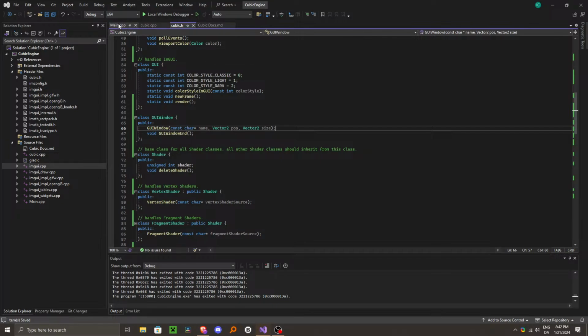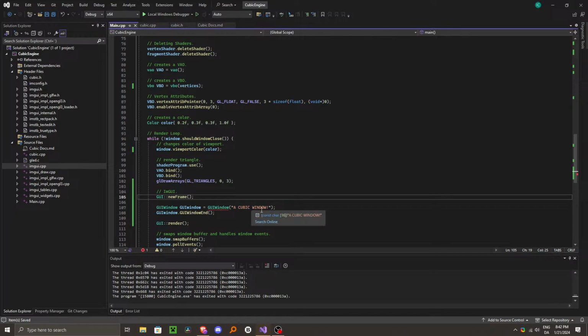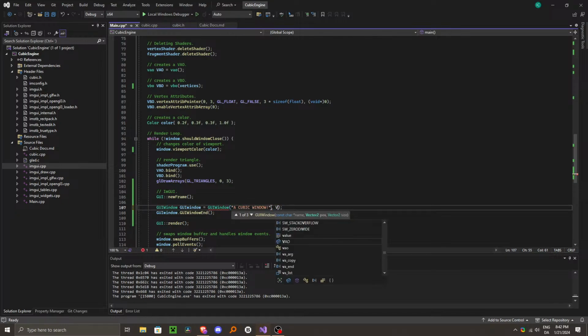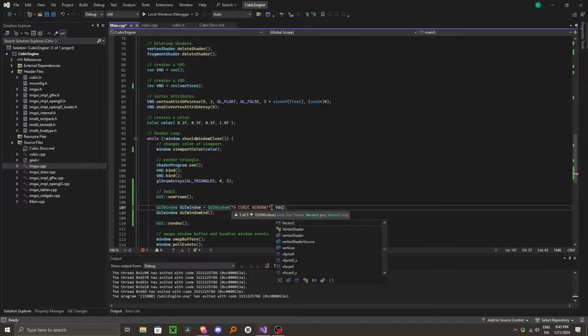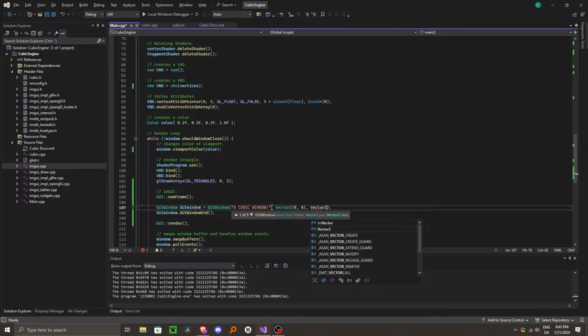We can close this main. Alright. So now we need a vector. We should probably define these as we're not planning on changing them. So let's go actually. Okay. Vector 2. Zero, 0. And another vector 2.